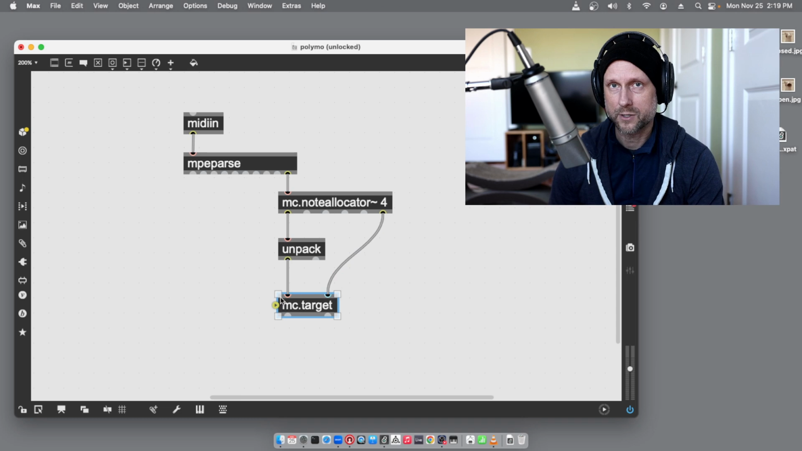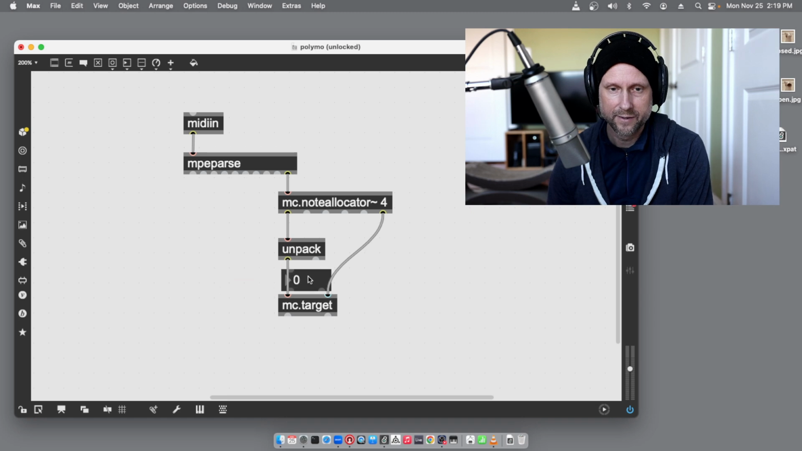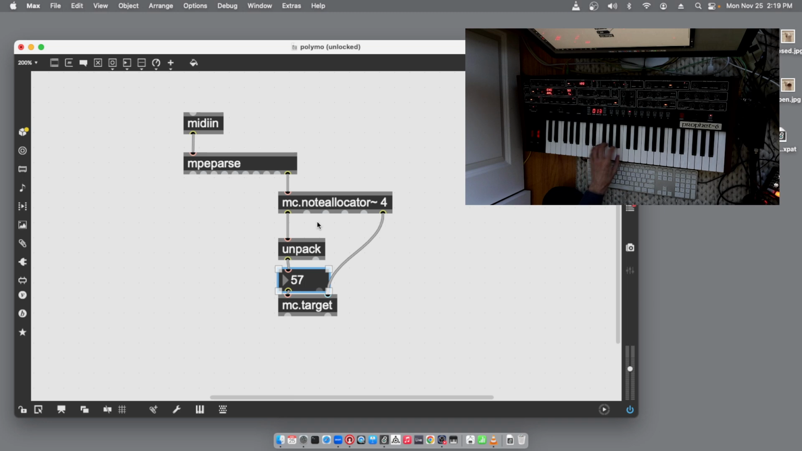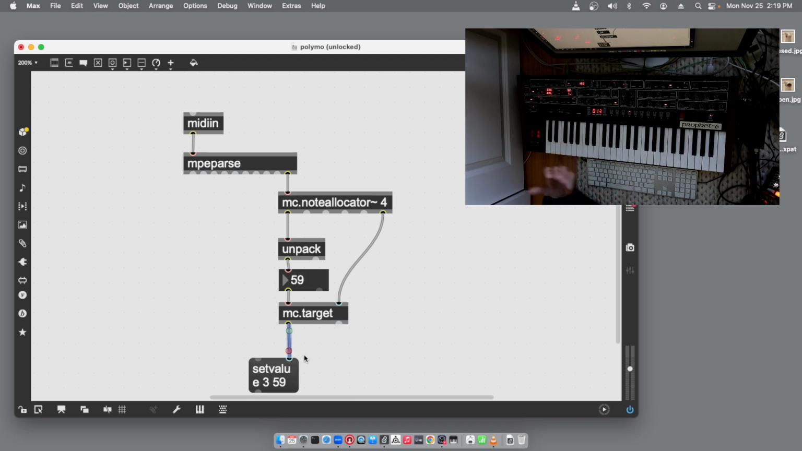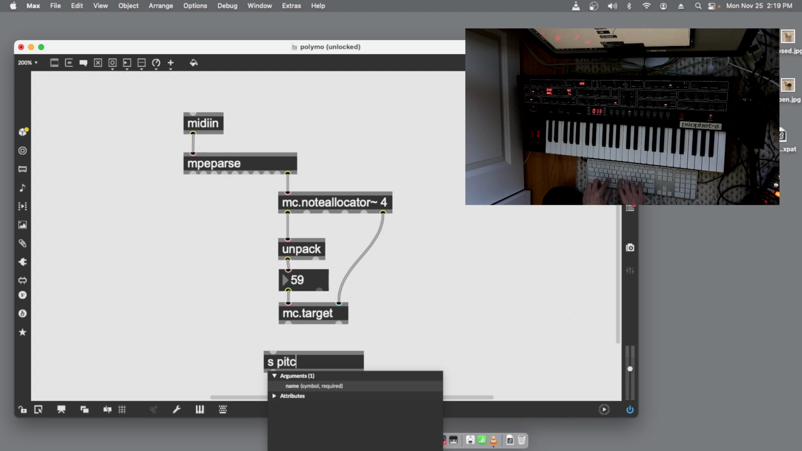Meanwhile, the message that we're actually formatting, in this case, the pitch or the integer, the MIDI integer. So if we come over here on our keyboard, you can see that this is corresponding to whatever pitch I'm playing on my keyboard. So then what we get are these messages that are coming out of the MC target, which is of the format set value, followed by the voice number, followed by the actual value that you're trying to transmit. And that's sufficient for our purposes right now. We're going to say send pitch.